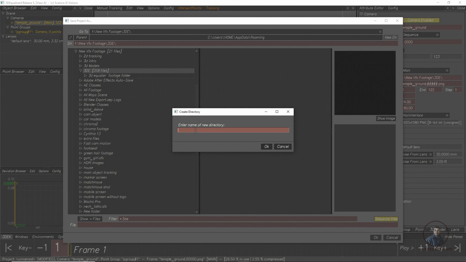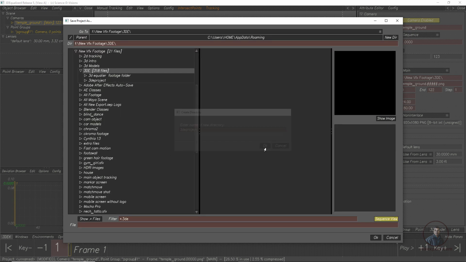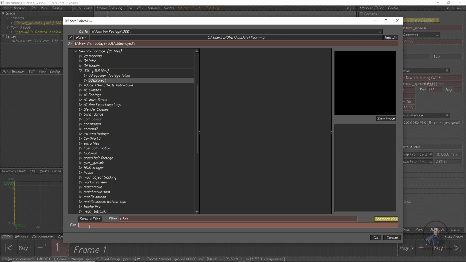Just simply click it here and give a name, so maybe 3D equalizer project. Now click on OK here. Then we have to select this directory. Then here you can type the file name. This is actually our project name. Remember this one, so maybe class 01. Any name you can give. Now finally we have to click on OK.